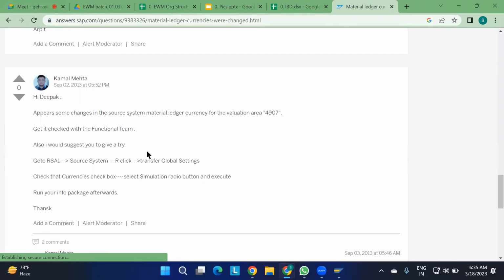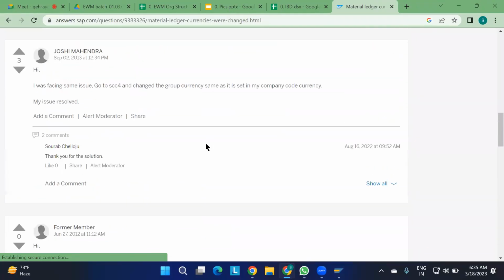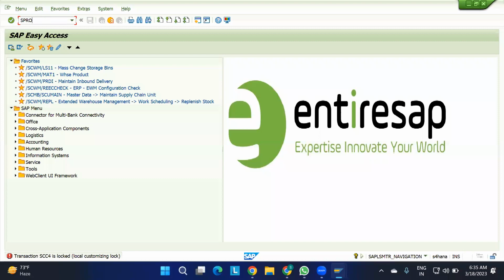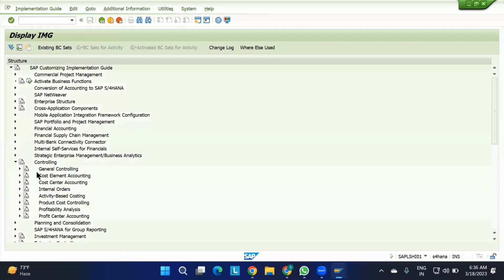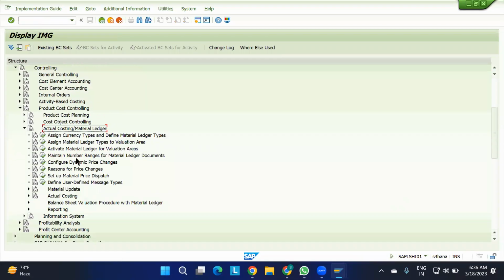This is showing SAP customizing, controlling, product cost controlling. There they have changed some currency for material ledger. Where do we have to go for that? Customizing implementation guide, okay, IMG, controlling. Then product cost, actual costing. Assign currencies, types and define material ledger types.